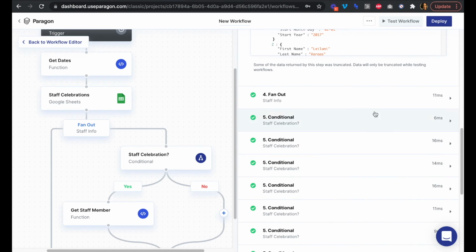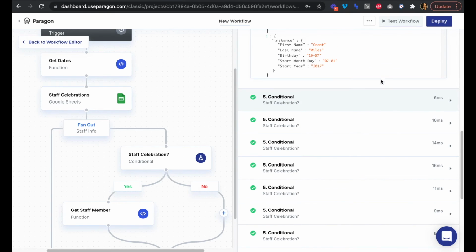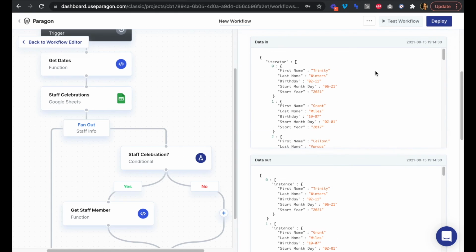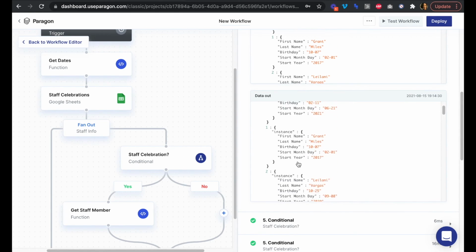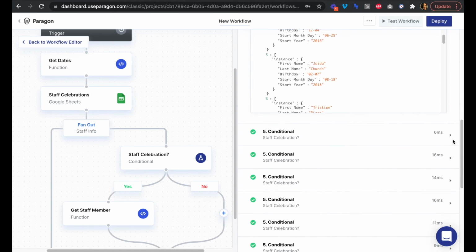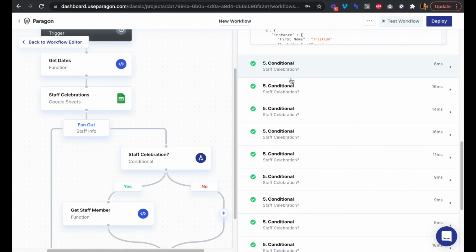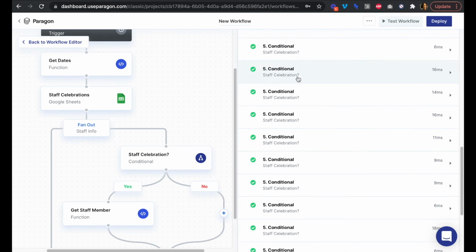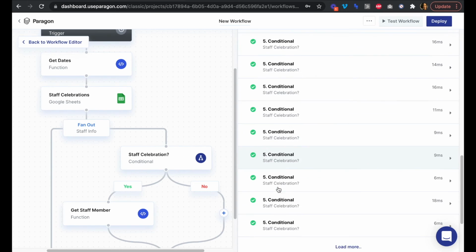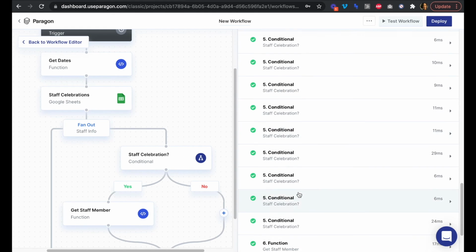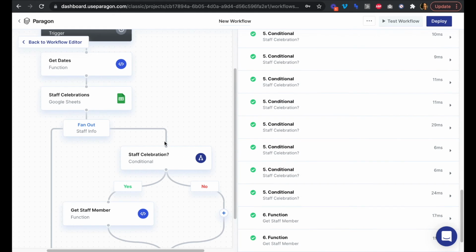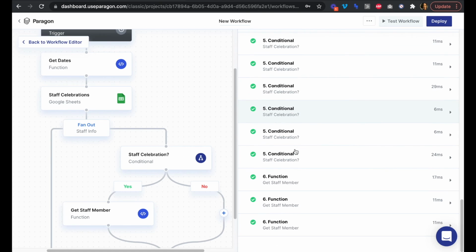We can see our fan out and that everything in that array that gets pulled in is being fanned out into each individual item. And if we scroll down, we can see that the conditional, the staff celebration question, looks like it checks all 20. So we can count them 3, 4, 5, 6, 7. So we have those first 10, and if we load more, we can see the second 10. So we can see that every instance is being checked for that staff celebration.